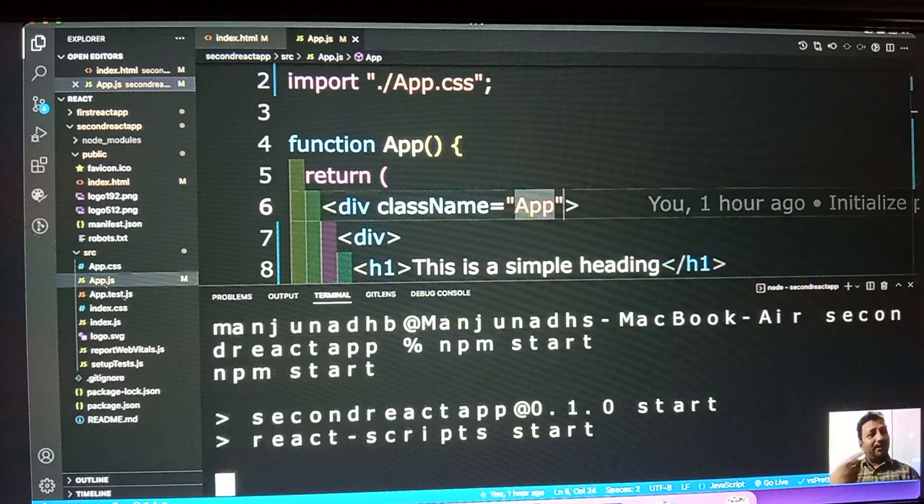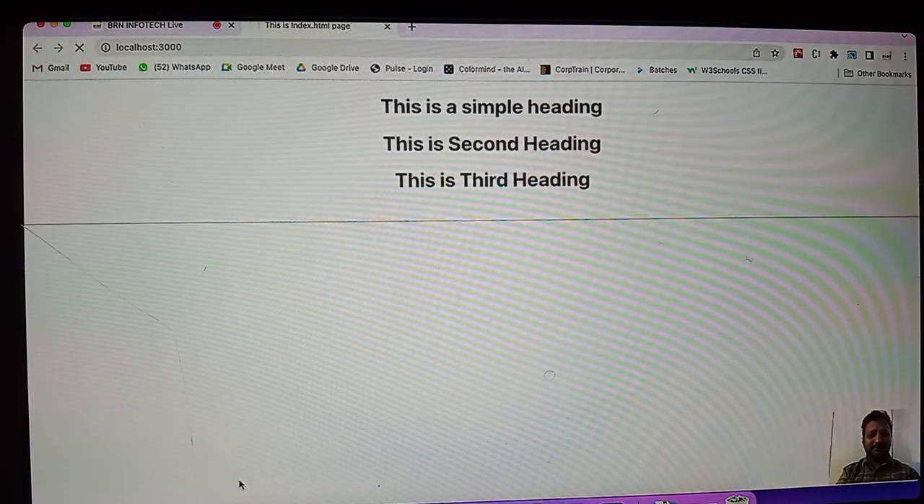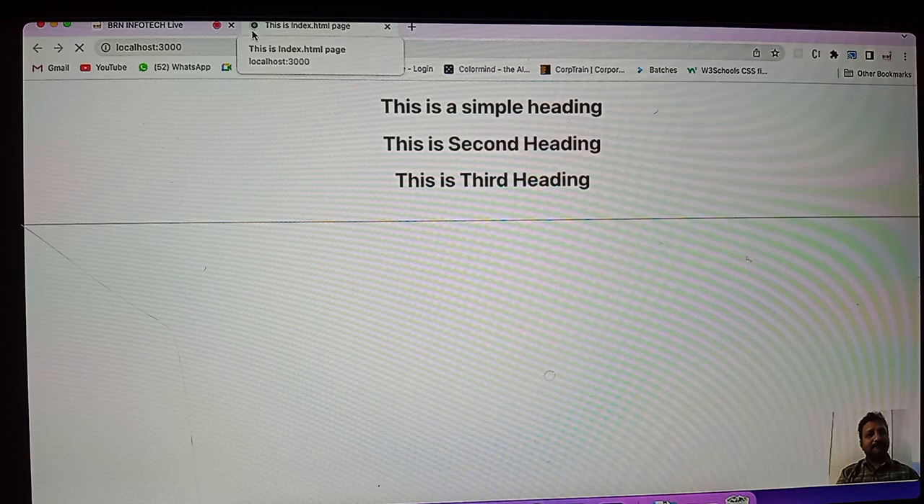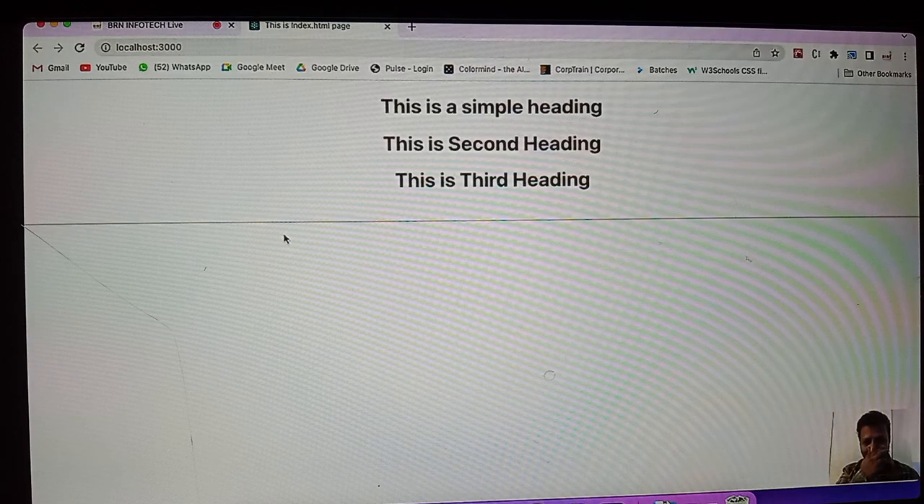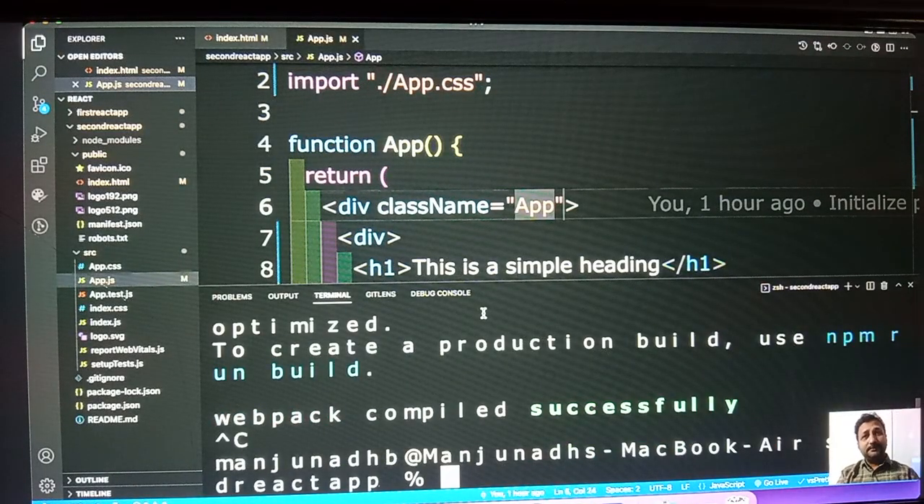npm start. What actually happens? It will take all the components, read the JSX, convert that into JavaScript, then convert that into HTML, and display it. Now, here it is. It is still processing. Now it is done. How to stop it? Control C. If you say Control C, it stops.